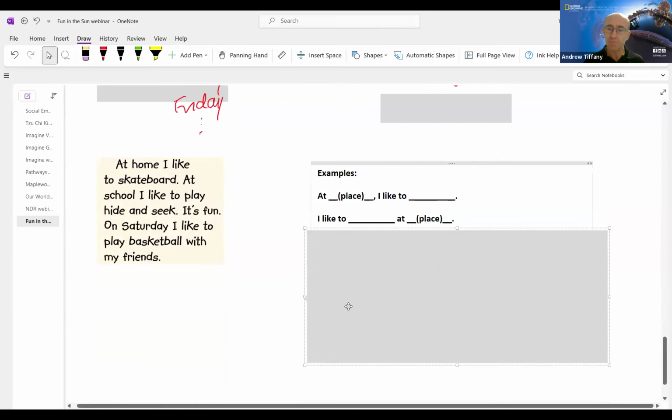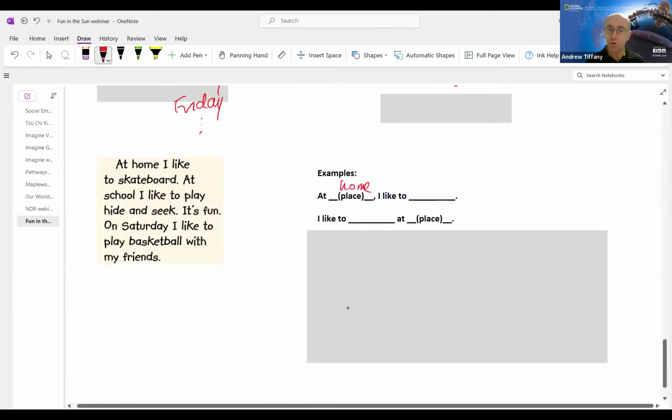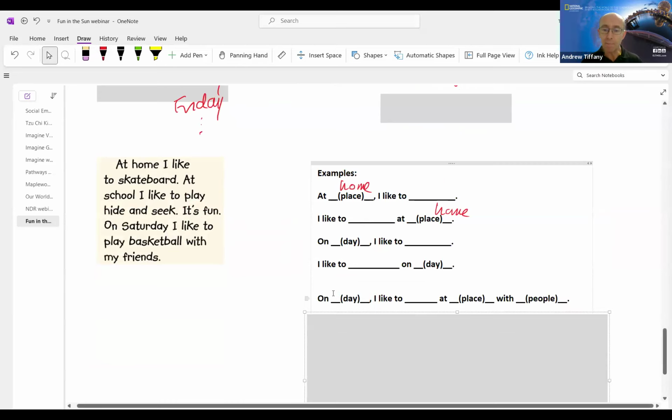So we can write it "at home, I like to" or "I like to at home." We can do it both ways, right? And also this one, "On Saturday, I like to play basketball with my friends." We can put the day at the front, "on Saturday," or we can put it at the back, "I like to blah, blah, blah on Saturday." You can choose, right? And then also we can put a big sentence with the people at the end, right?